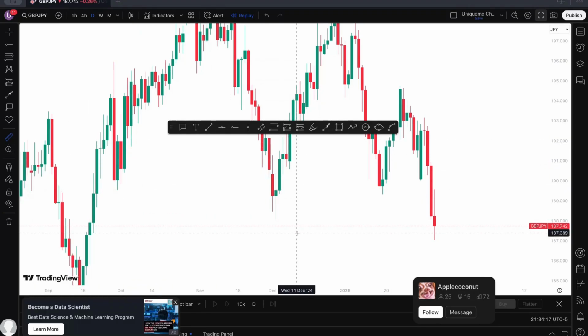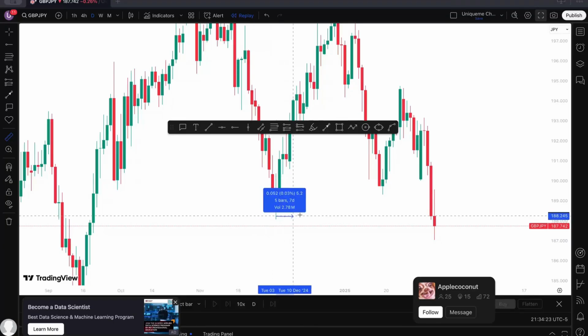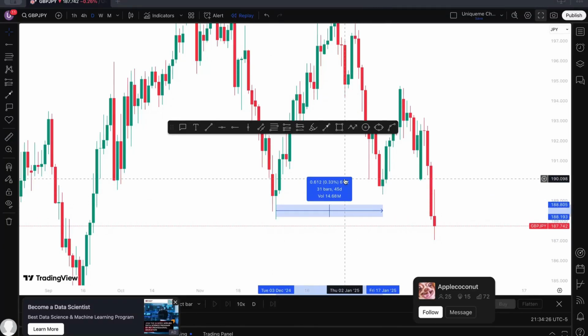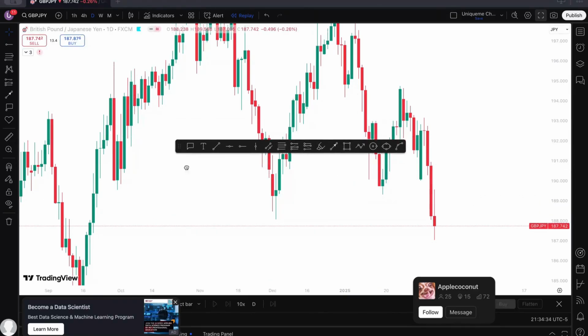Then I have my ruler here. I want to know how many pips or how many days this trade moved from here to here. I'll put my ruler from here to here. And what do I see? This trade ran for 45 days. Can you see? This trade ran from here to here, 45 days.